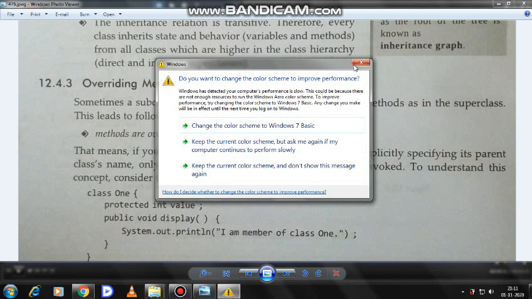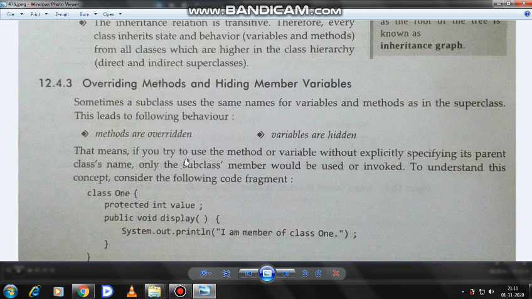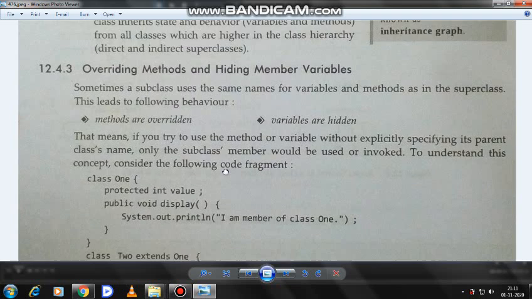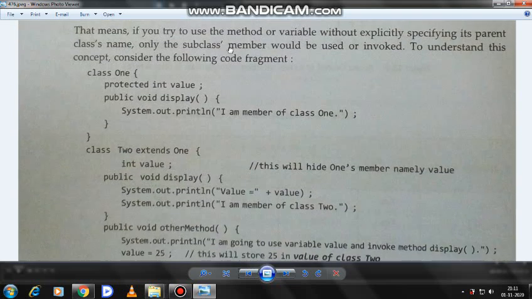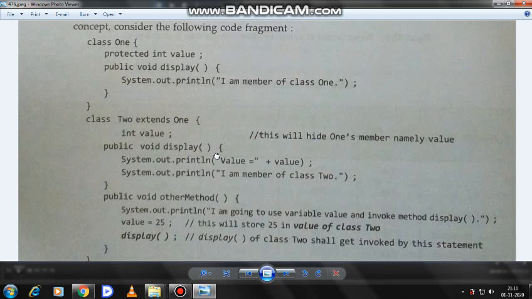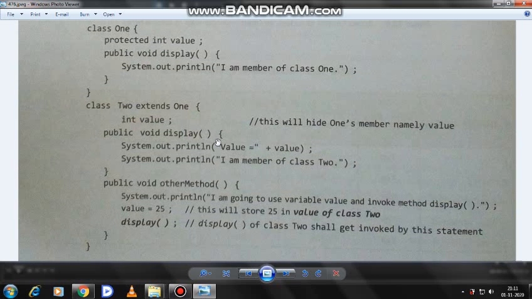See, if you try to use the method or variable without explicitly specifying its parent class name, only the subclass member would be used or invoked. Now to understand this concept, you need to carefully see this example.